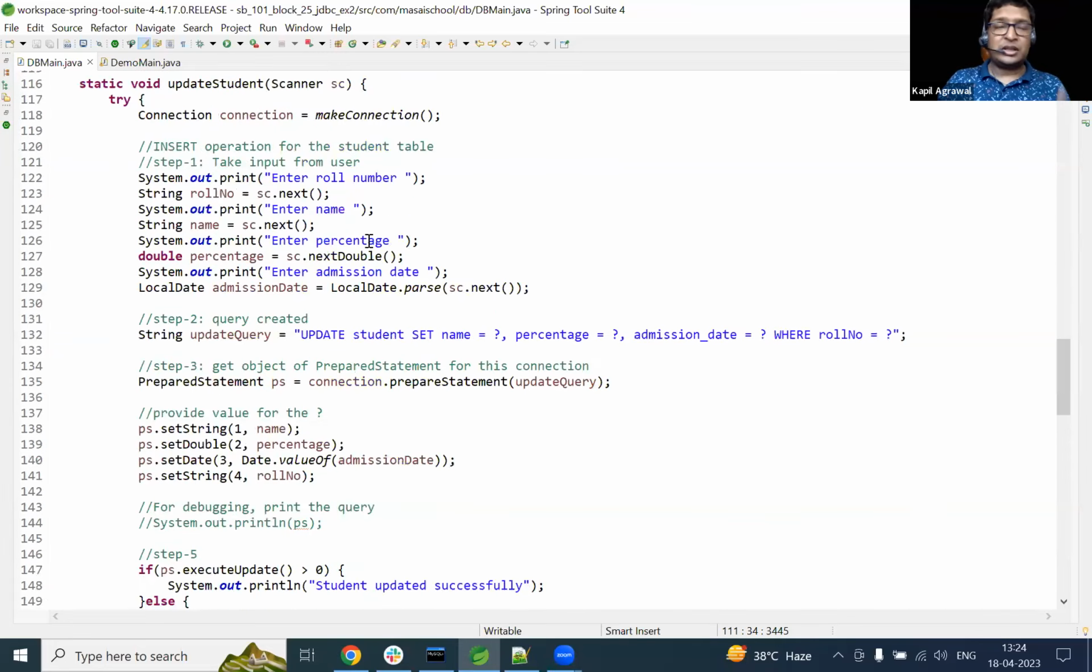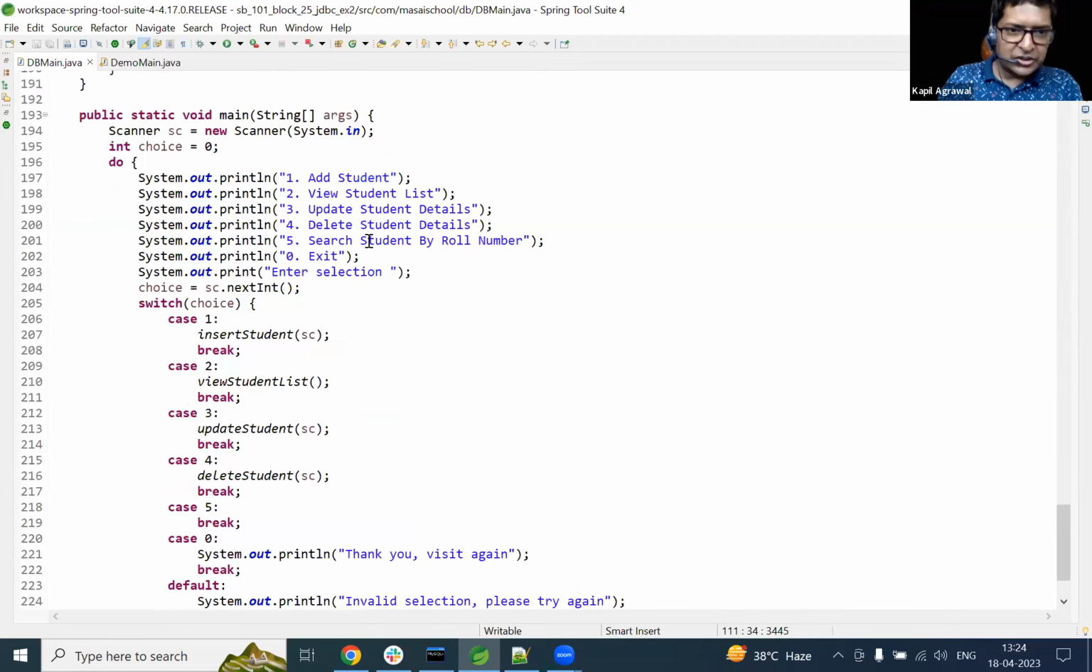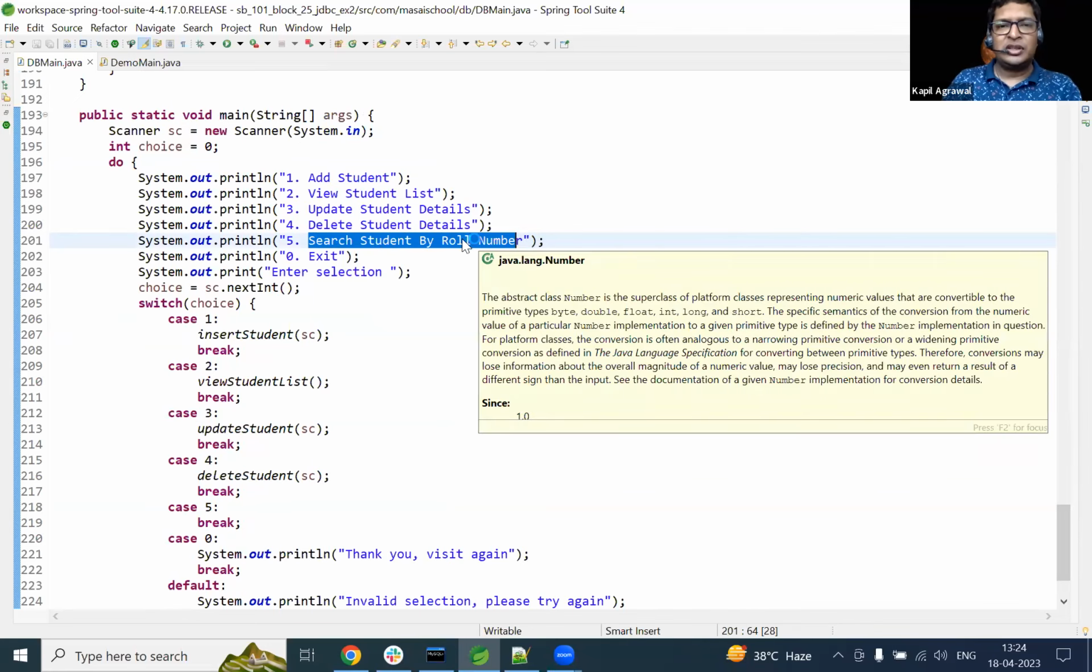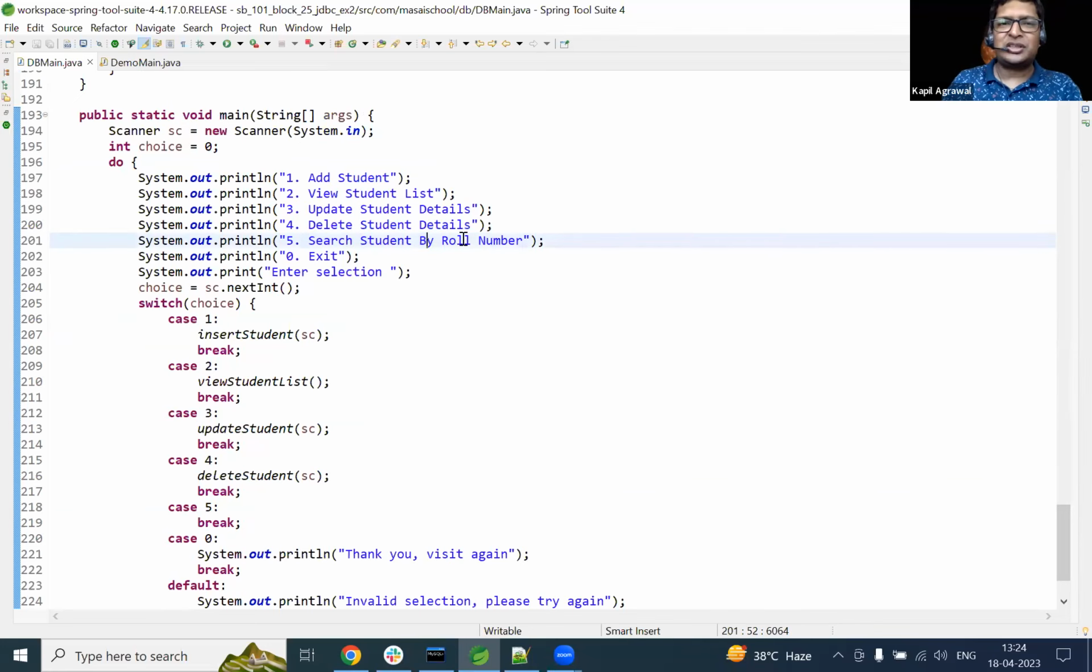So all set. I was talking about the last operation, and the last operation is to search a student by roll number. See, when I'm going to search a student by roll number, how many students will be there? Only one. I'm searching a student by roll number. So definitely one roll number is only for one student.